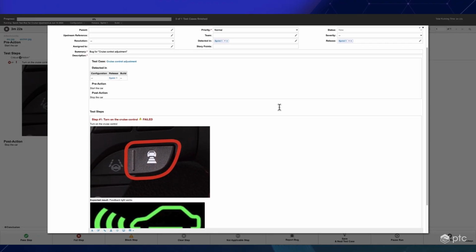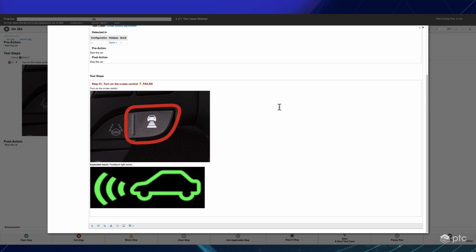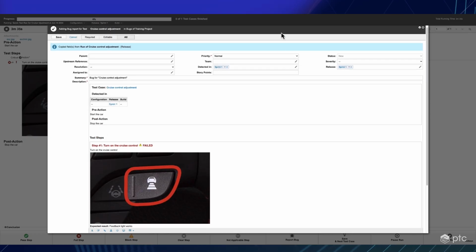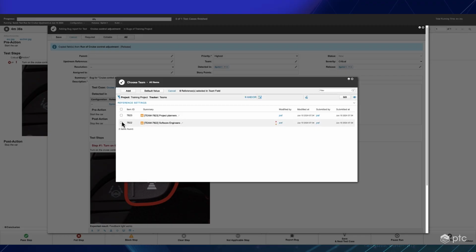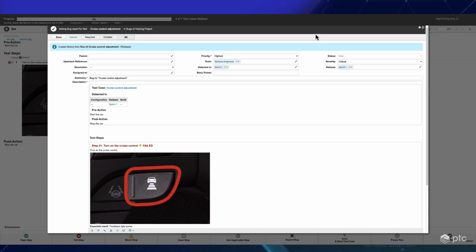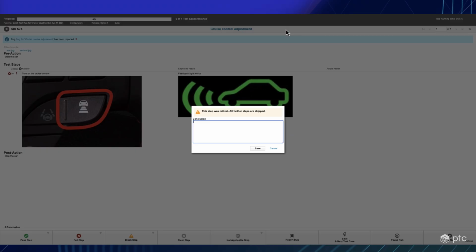Scrolling down a little bit, we can find all the details copied over from our test run, represented in the description section of our bug report. We can refine the bug report's details by adjusting our fields. For example, we can change its priority, severity rating, which team is responsible for investigating it, and the estimated story points. The summary or name of the bug report is also filled out automatically by this copying, but of course it can be adjusted in this window. Let's save our bug report. Now our bug report is created and we can save the result of this test run.